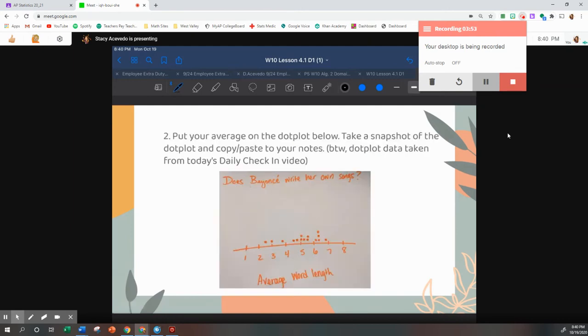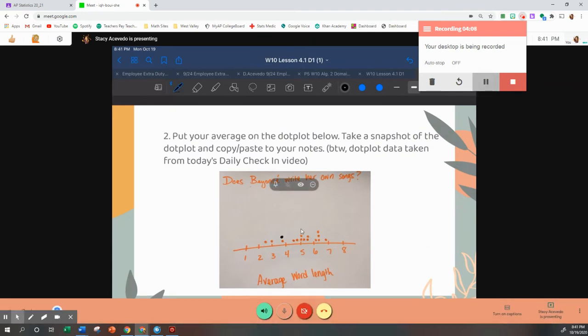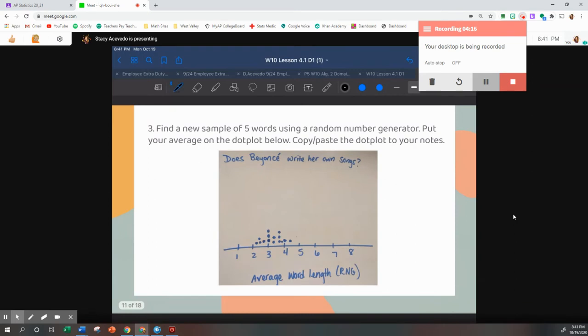Now I want you to put your average on the dot plot below and then take a snapshot of this dot plot with your data point, your sample, on it, and copy and paste it to your notes. I added my data point here, that's around 3.8. On number 3, I want you to find a new sample of 5 words using a random number generator. Then put your average on the dot plot below after you use your random number generator.